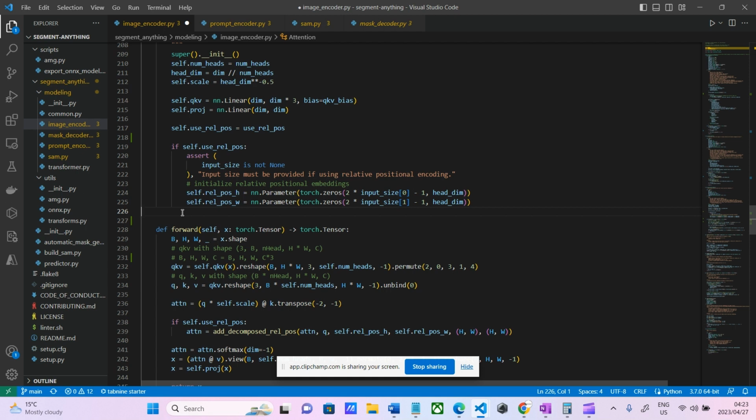That's why we include this within the attention mechanism. So we include it so that when we do the attention, essentially the attention is also relating each patch in terms of their position.